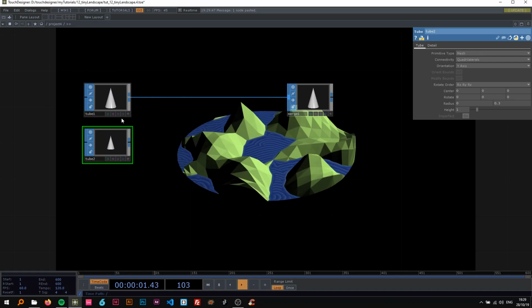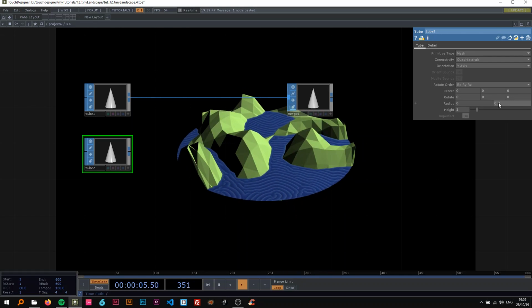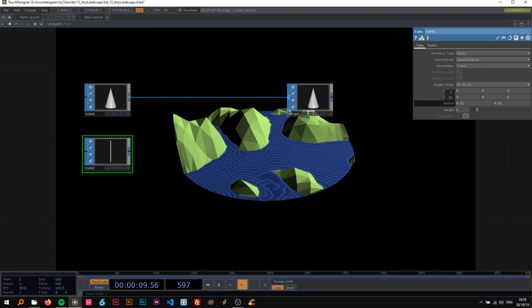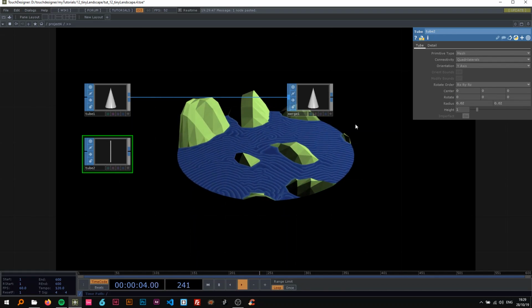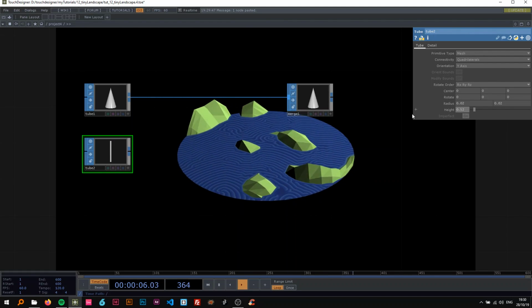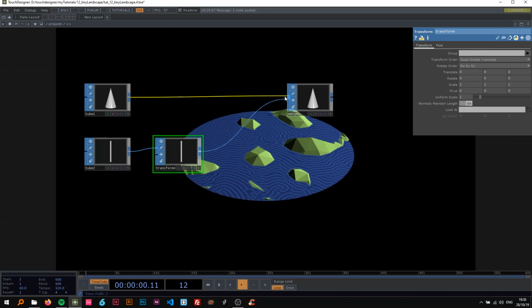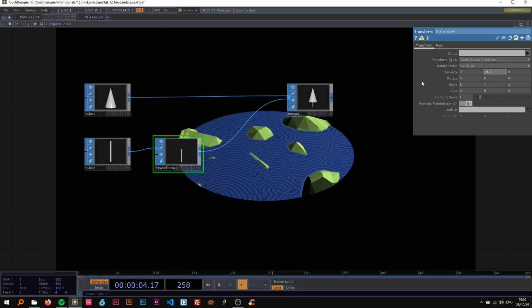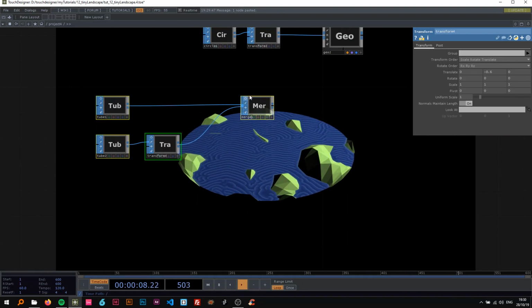So just copy paste this and change both of these to like 0.02, and also the height to something a bit smaller. Connect this to transform, and that to the merge, and then scoop this down a bit so we have a beautiful tree there. Lovely.